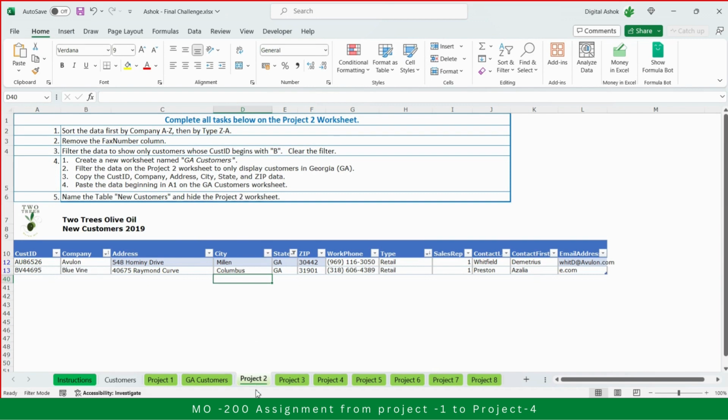Hide the project 2 worksheet. So we have to hide this project 2 worksheet. So before hiding, any doubts?